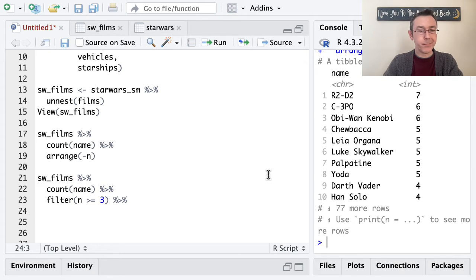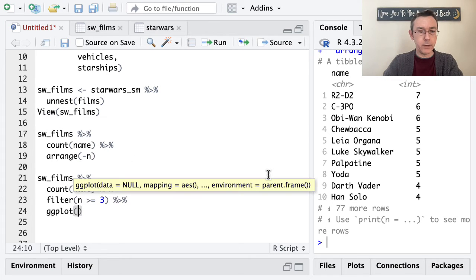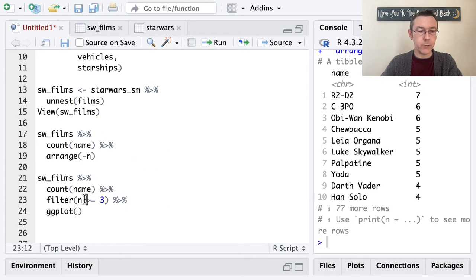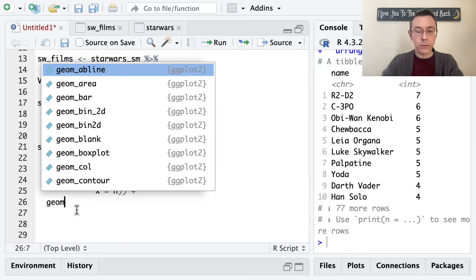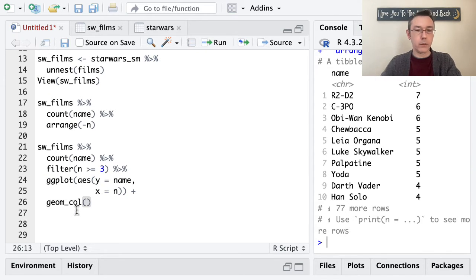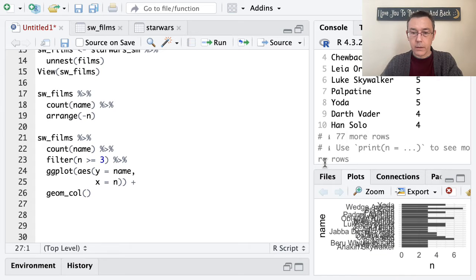And then let's go ahead and do the ggplot. I don't usually pipe into my ggplots, but here I think I'm going to. I don't really need to save this in an intermediate set. And what I'm going to want is my name on the y-axis, and my count on the x-axis. So it's going to be a horizontal bar chart, x equals n. And since I'm specifying two aesthetics here, it's geom_col. And let's just see how that looks. And I'll zoom in on that.